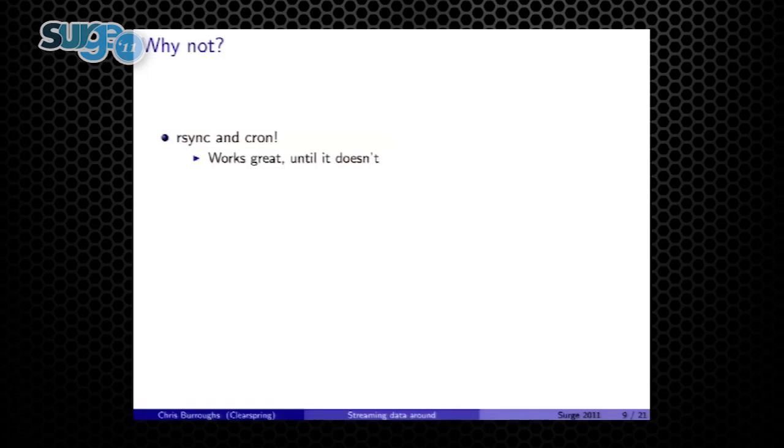So there's a lot of prior art in this area of how do I move files around. So there's rsync and cron, which work great. I use that a lot.